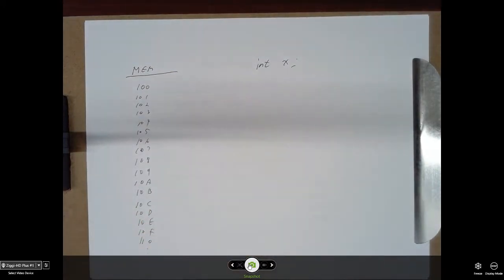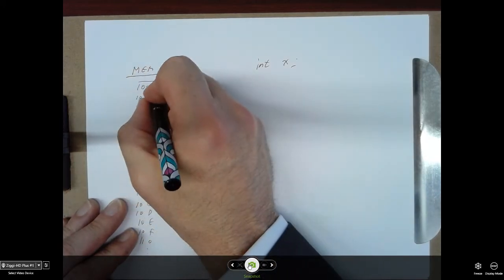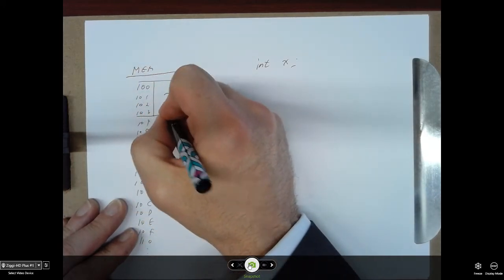So there's the first 17 locations. And the compiler and the loader linker collectively decide where to store x in memory. And let's just suppose it decides to store x starting at location 100. Okay, so integers are 4 bytes, so locations 100 through 103 will collectively store the value of x.